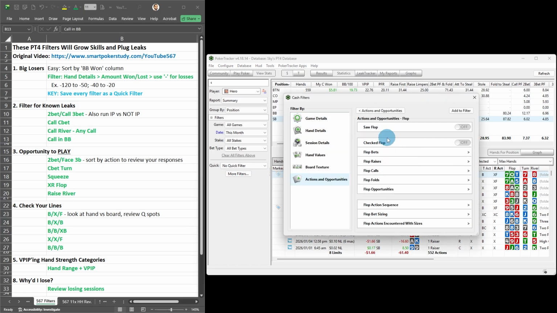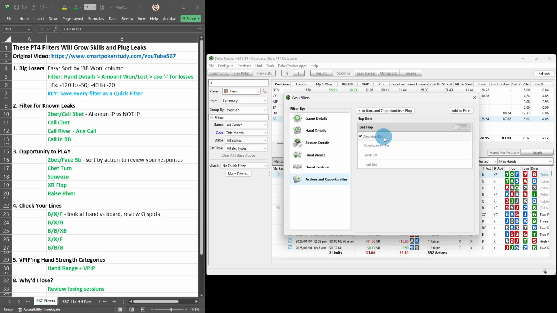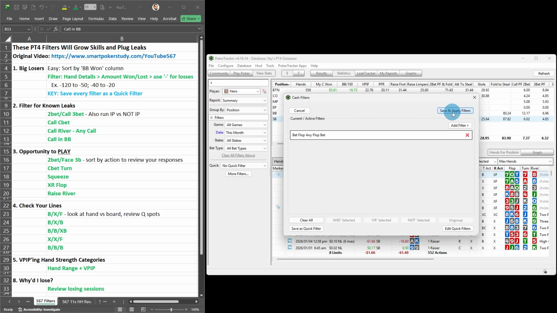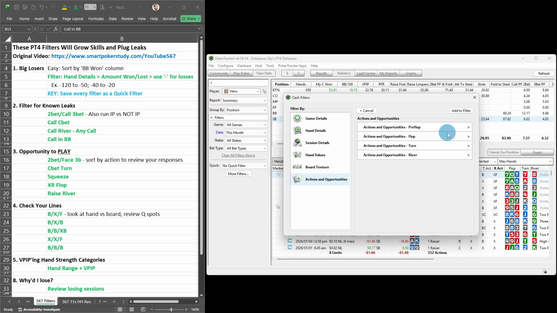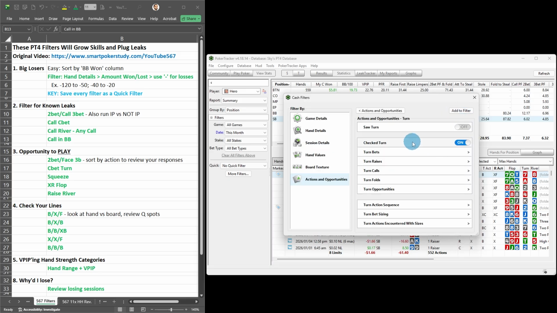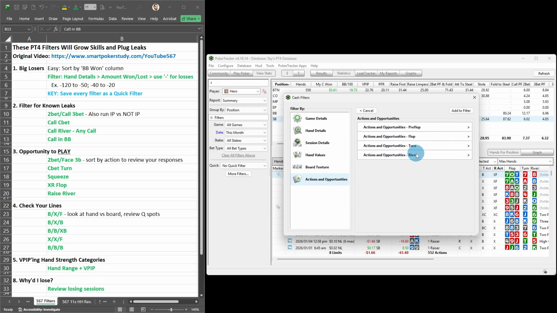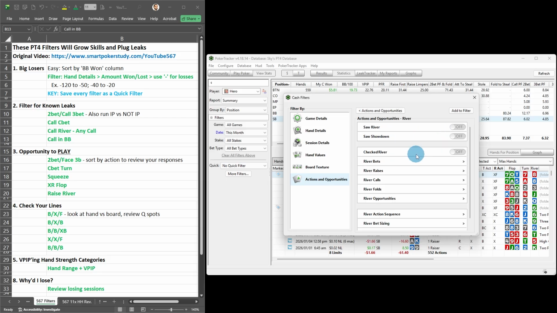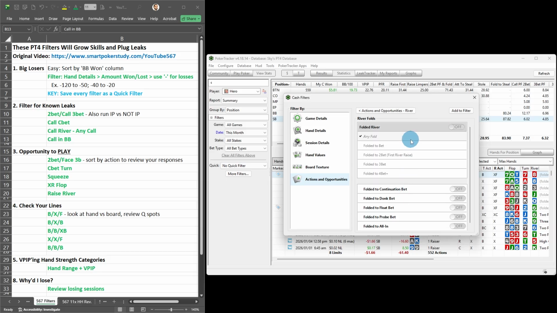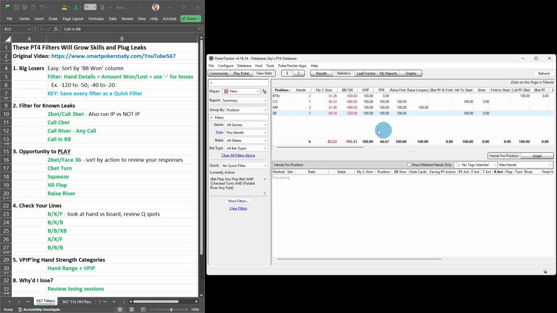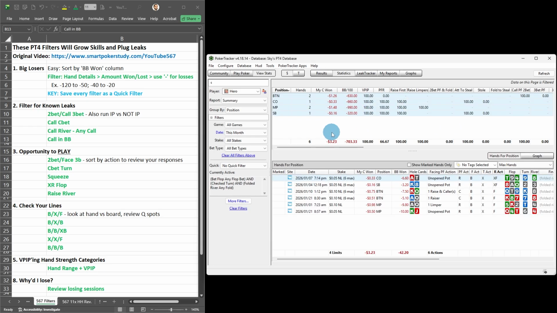Actions and opportunities on the flop. We made any flop bet. You could look specifically at a C bet, donk bet, or float bet. Let's just turn that one on right there. Add to filter. On the turn right here, we check the turn. Add another one. On the river, we actually ended up folding. Any fold.